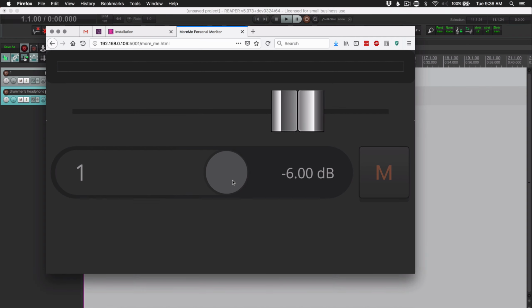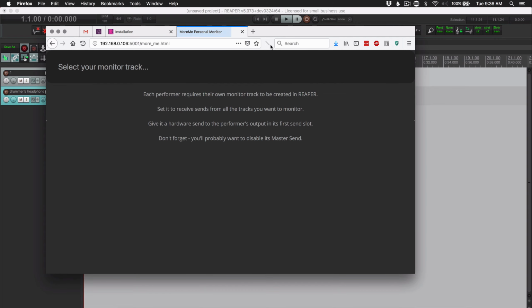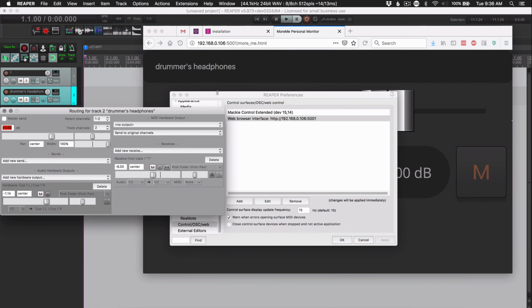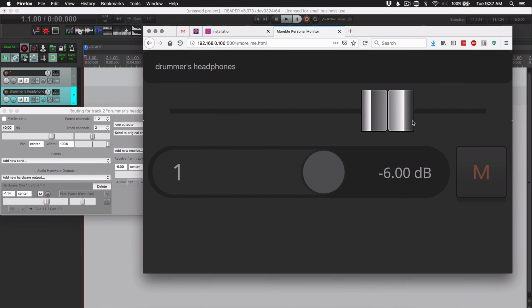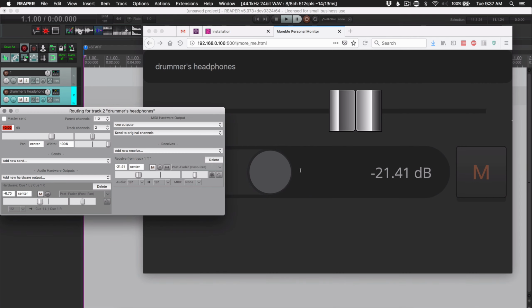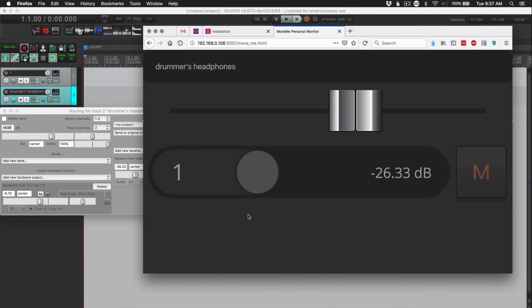And look in Firefox, and I have to refresh here. Drummer's headphones, and there we go. I think we can show both at the same time here. This controls the send level for that hardware, and this controls the send level from track 1. The drummer can have this on his tablet and control his headphone mix right from the web remote.